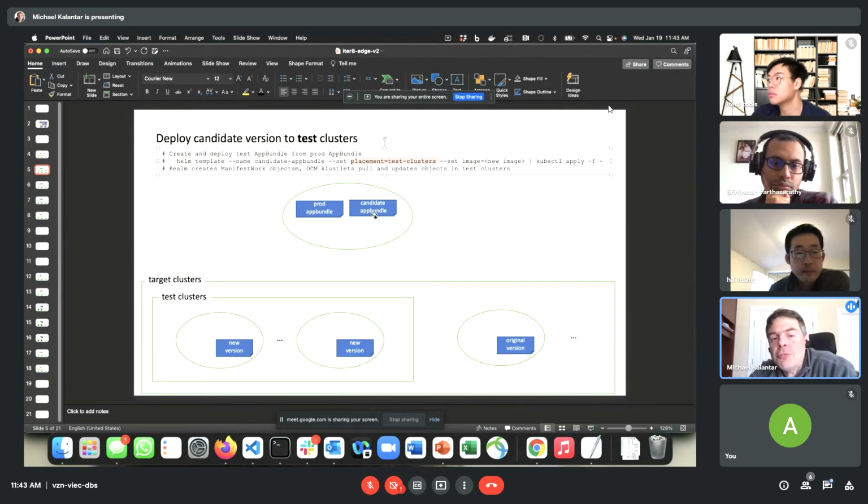Now, by creating it from the same app bundle, all of the resources have the same names. So if I have a deployment named D in my original bundle, I have the same deployment named D in my candidate app bundle. And so when I push that new version down, what I'm really doing under the covers is just updating that deployment. I'm not creating a new deployment. I'm actually just updating the one that's there. So in effect, I am deploying a new version of my application, new versions of those resources, in the test clusters, and I'm leaving the original ones in the rest of the clusters.